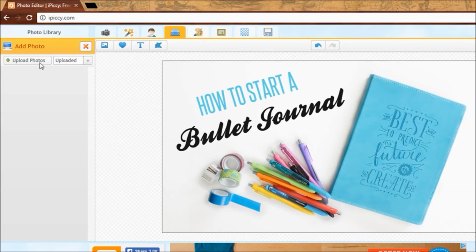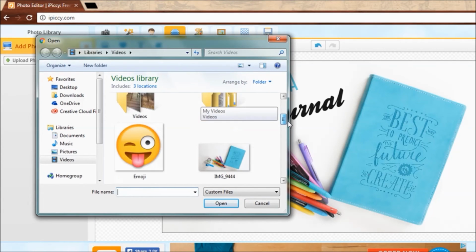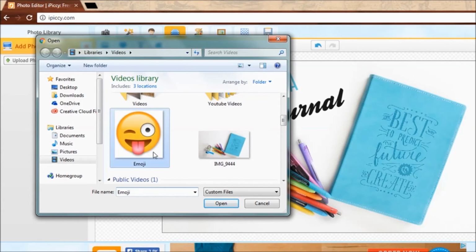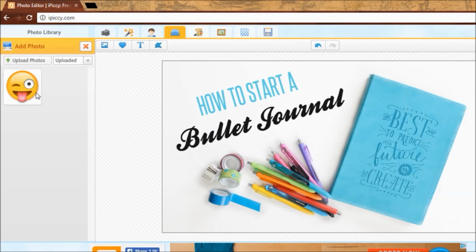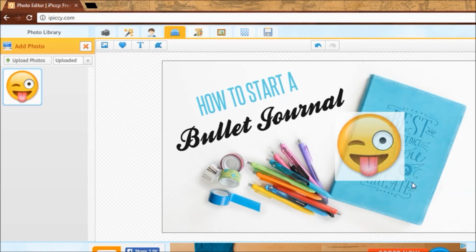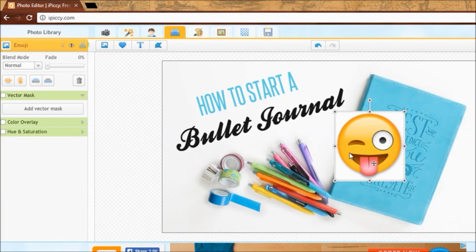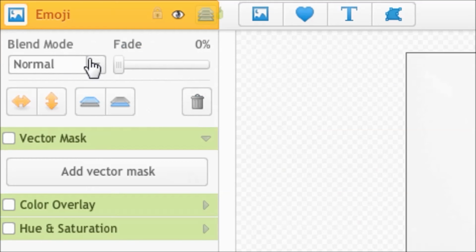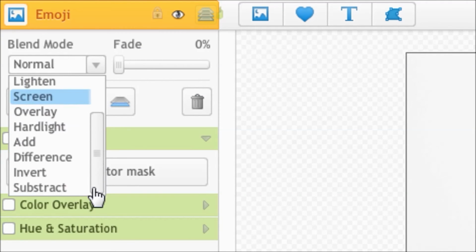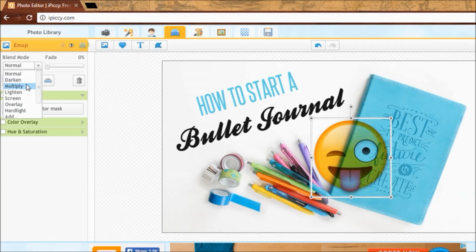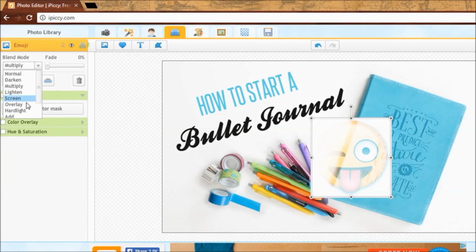Now just hit the upload button, and I already have an emoji picked out, which, if you're using a picture, it really helps if it has a white background because it just blends in easier. So just drag that onto your photo, and then you can move this around a little bit, make it bigger or smaller, and then you can play with the blending modes. Each one does different things, but I think Skin works the best as far as clearing out your white background.